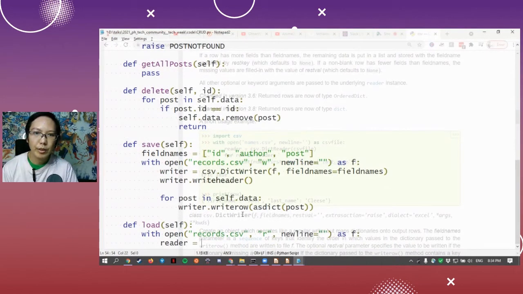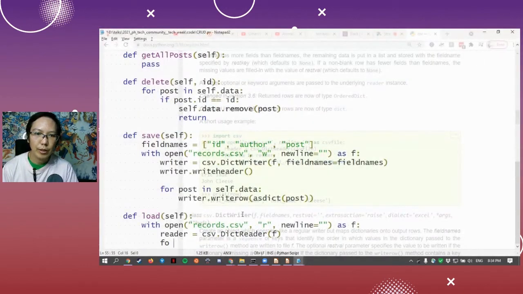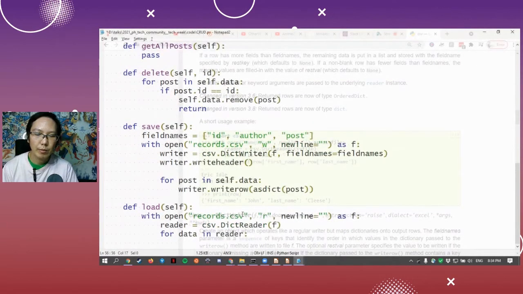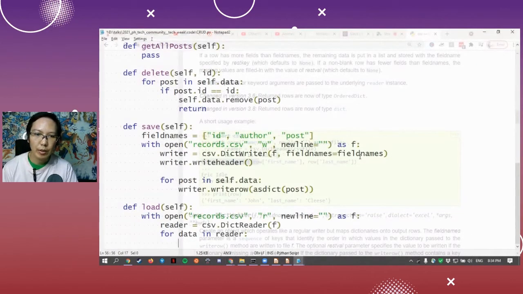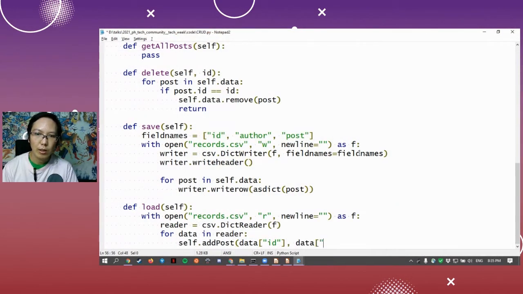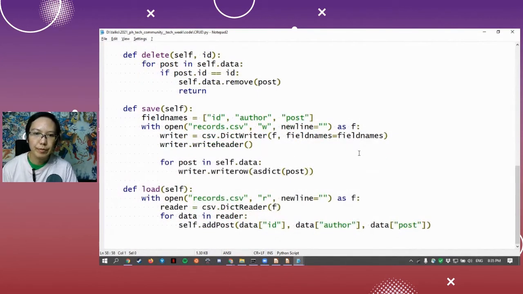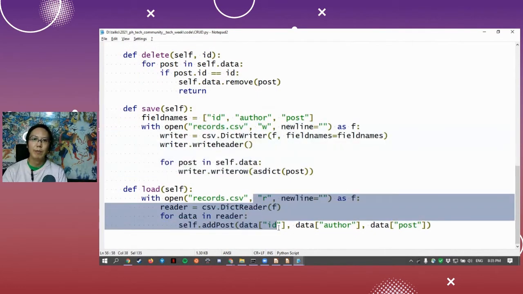Reader, this is the dictionary reader, and for data in reader, this would return the dictionary. So self.add_post, and we need the ID, the author, and the post. Okay, we have the save, we have the read, we have the save, we have the load.